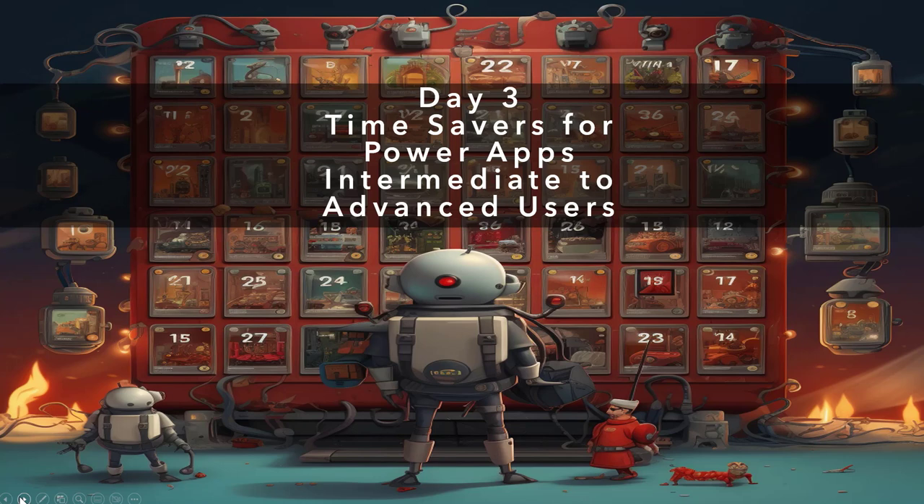Today, we're going to talk about time savers for Power Apps intermediate to advanced users. So many of you have seen the wonderful demos of how quickly you can create an app using Copilot in Power Apps. But have you ever thought about this being used to save time even for intermediate and advanced users? Well, I'm going to talk to you a little bit about that today.